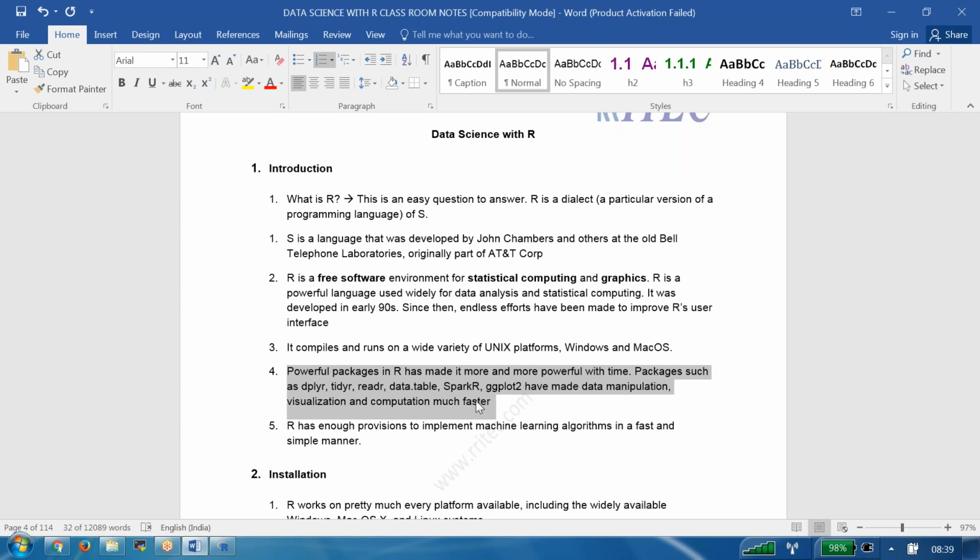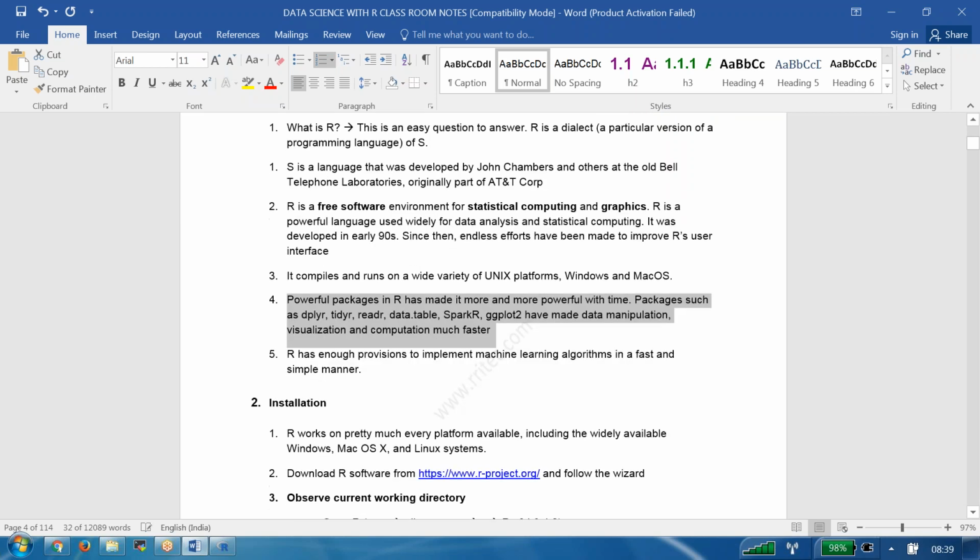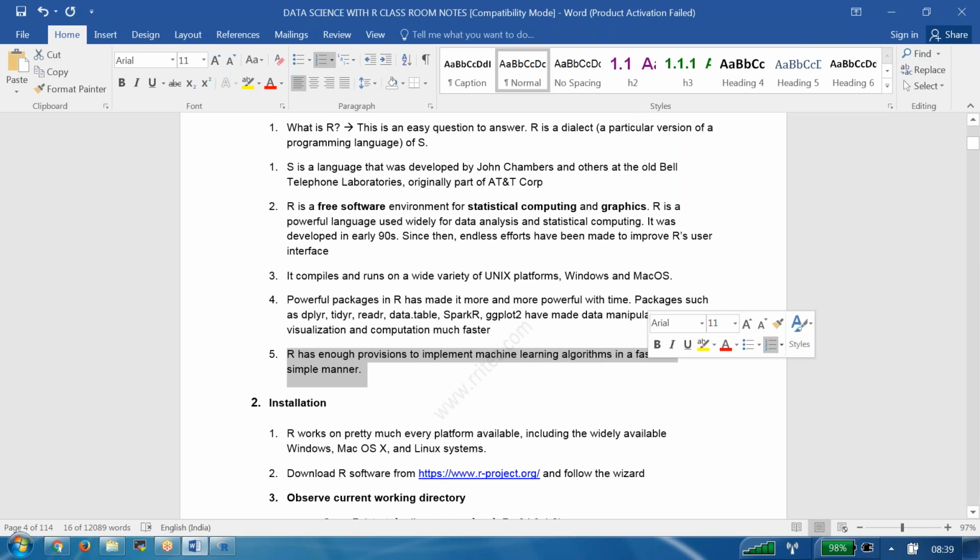Yes or no? Yes. On R, many packages are published, don't you think so? It is great. Now, R has enough provisions to implement machine learning algorithms in a fast and simple manner. We have the logistic algorithm or whatever you take. Anything it can implement very quickly because I already have packages.